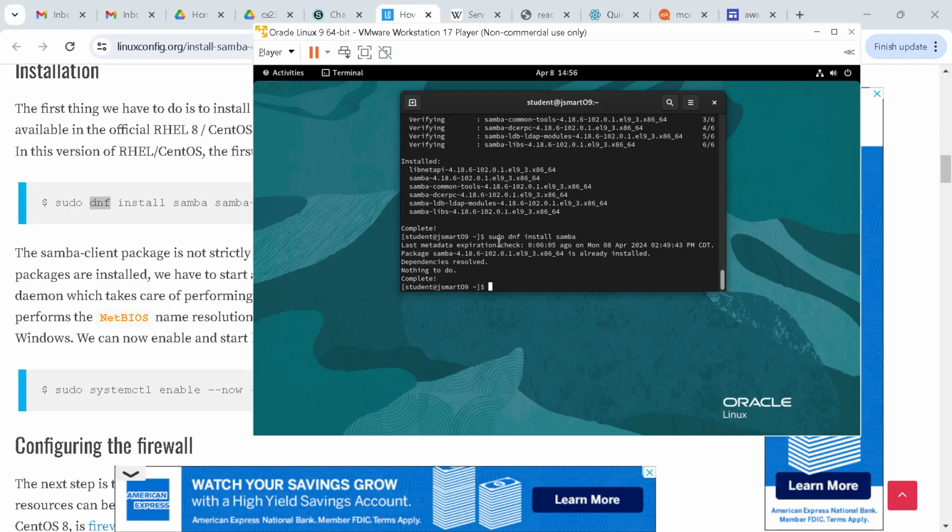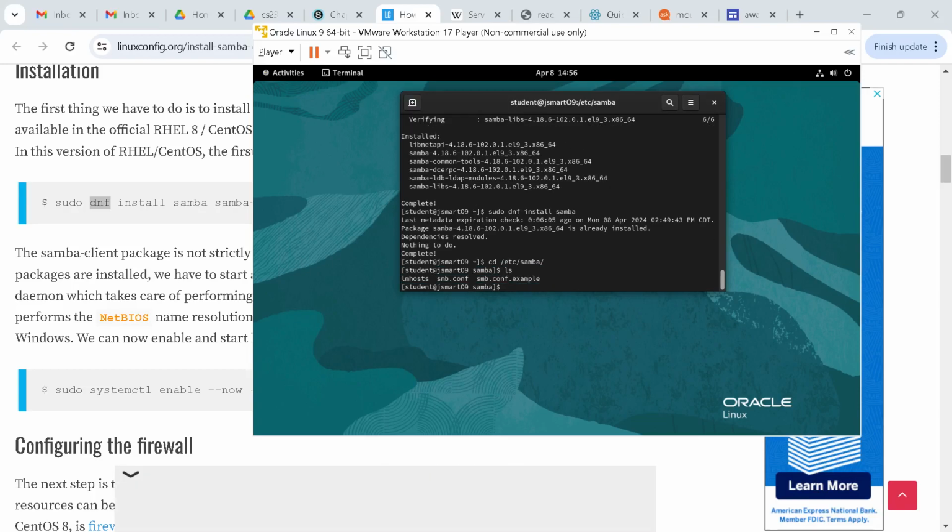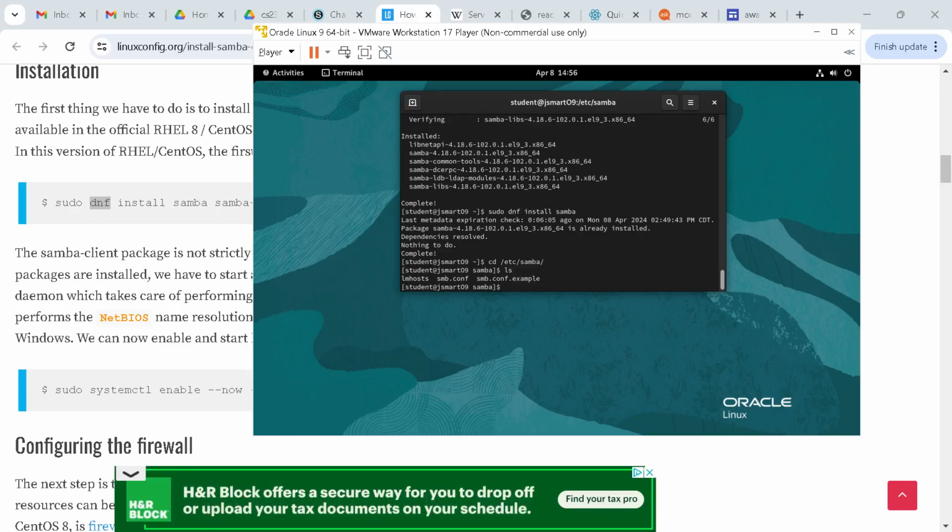Okay, so Samba is installed. How do I know if Samba is installed? I can go over to cd /etc/samba, and ls, I see configuration files there. That's my first clue that Samba is installed on that system.